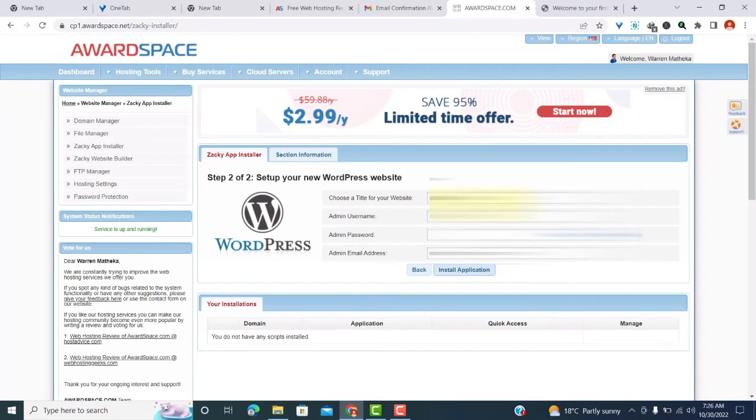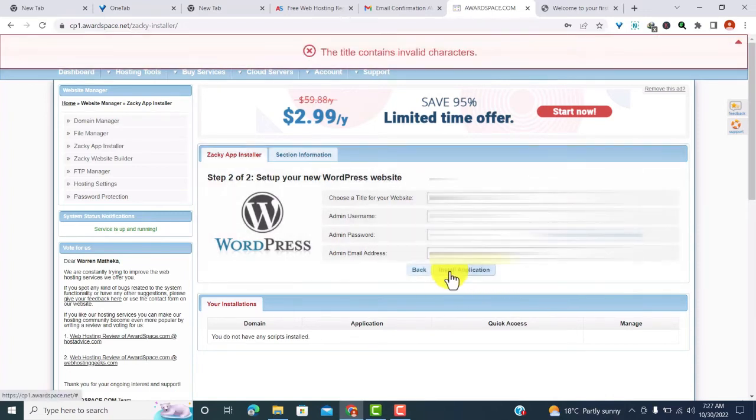Here you'll be required to choose the title, that is the name of your website, your username, and also a password. So I'll go ahead and name my website. That is the name of my website. Then I'll choose my admin username. Let me stick to EM tutorials. And then my password. And then click on install application. It doesn't like it, so let me just use E and M.